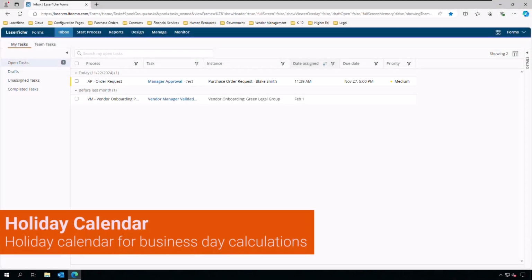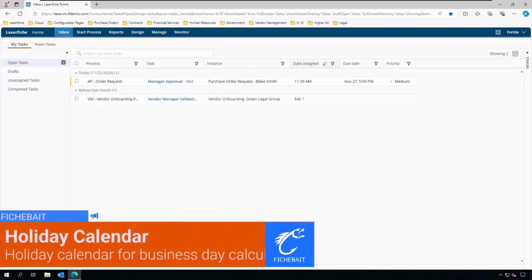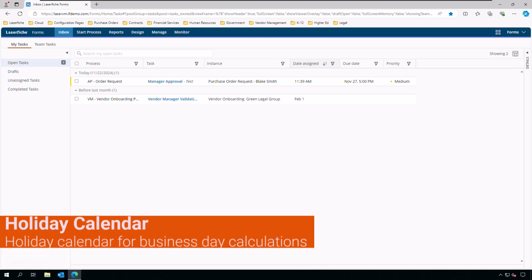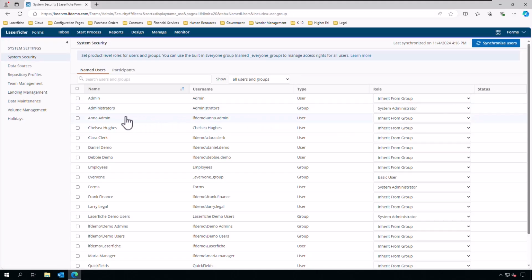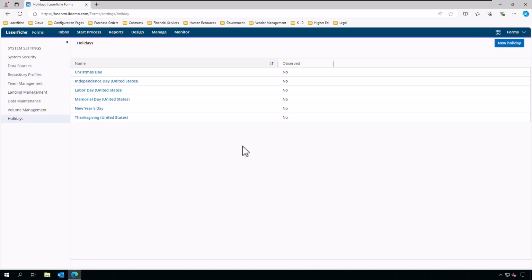All right, next up is the new holiday calendar for business day calculations. So to get to the holiday calendar, you do have to have administrative rights. So I will go up to the top right, click on my username, and then administration. And then in the left-hand menu, I'm going to click on holidays. You can see here the holidays that are defaulted into the system. You'll notice that none of them are marked as observed.